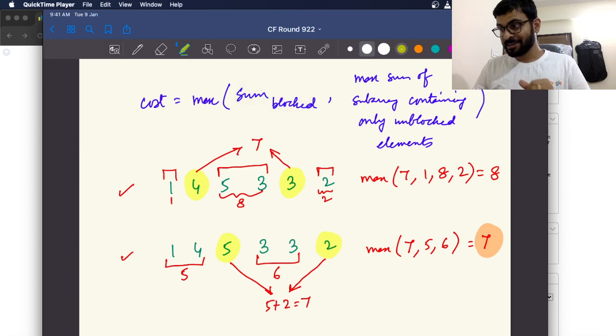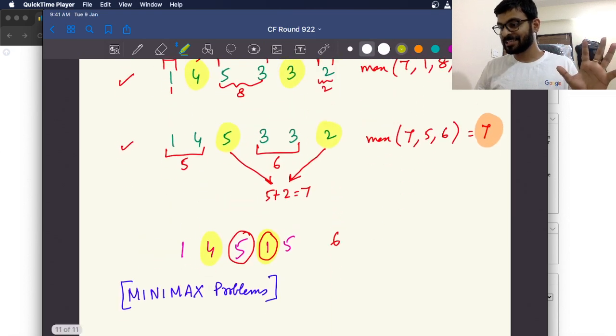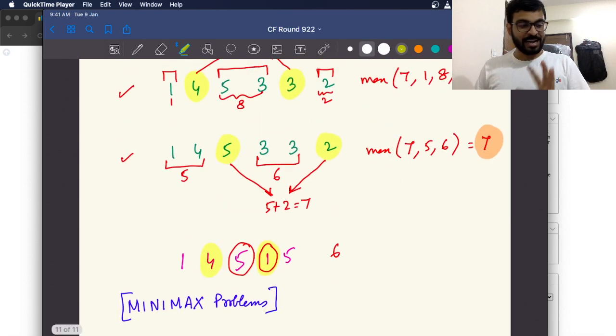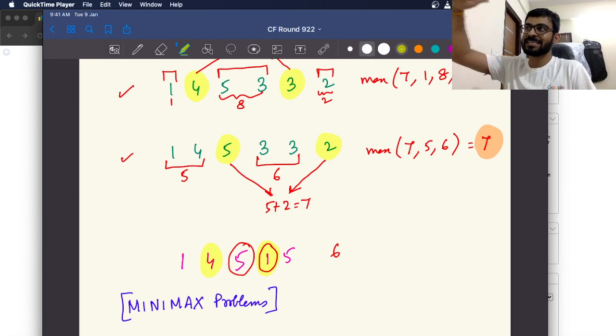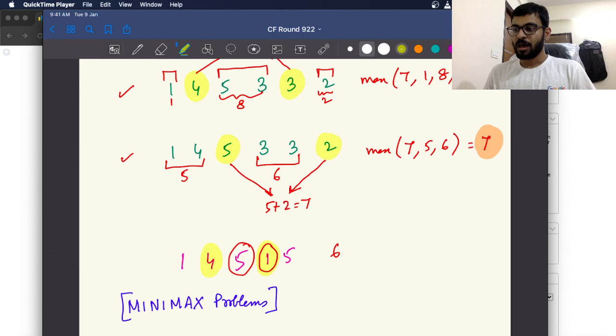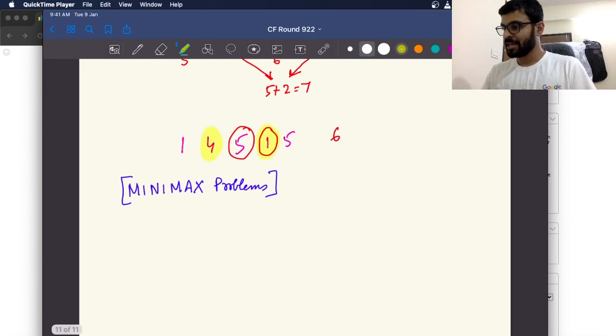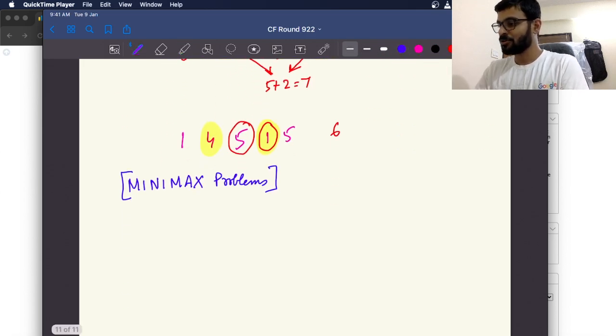So going back, what we have just discussed is that it is a minimax problem. And in minimax problems, where we don't know exactly up to where we have to minimize, or what the final thing will be, a very popular and good optimization strategy is binary search. We call that strategy binary search on answer.